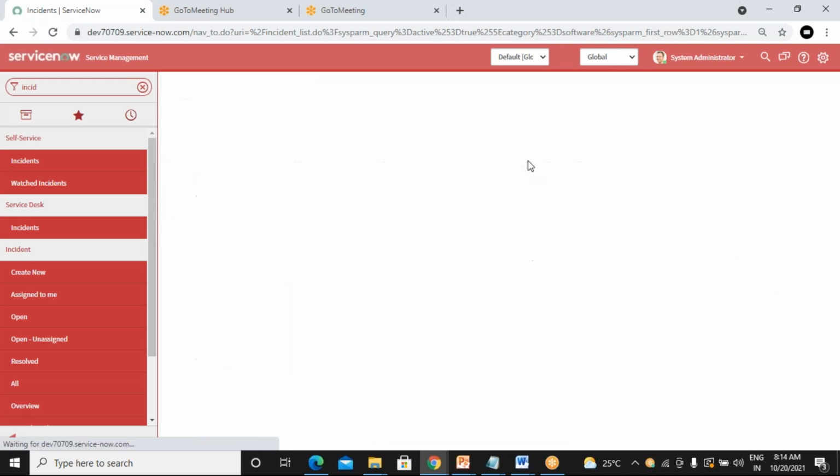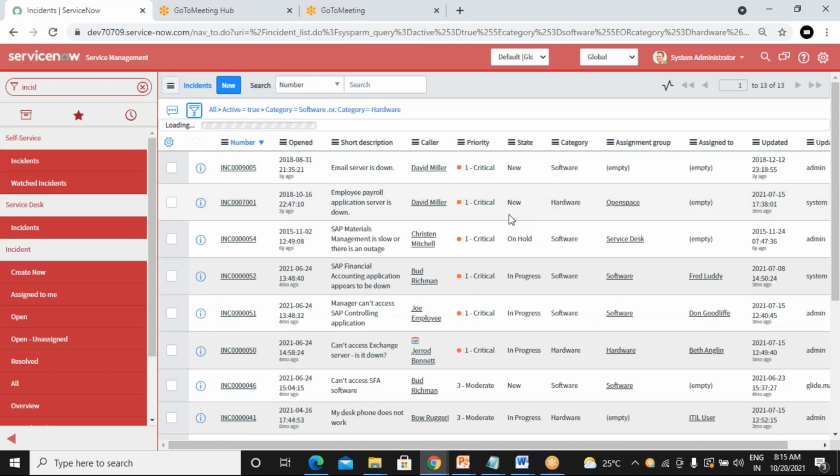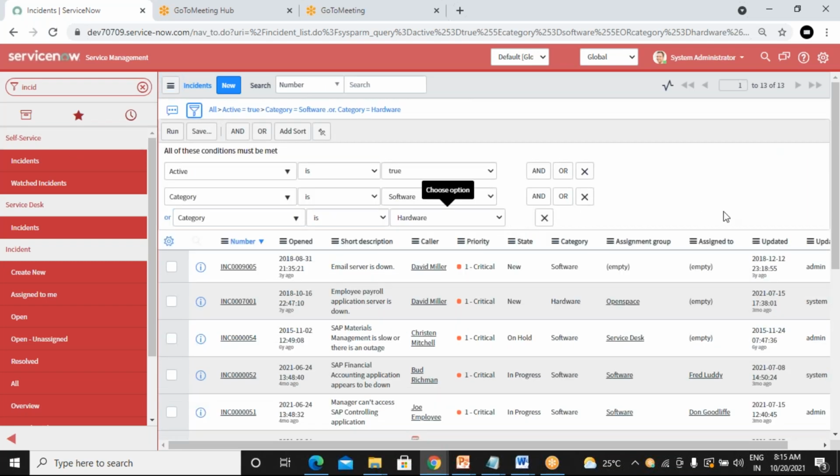Now you can see a few more records will be added. 13 records are added because it verifies both the categories. Okay, active should be true, and as well as category should be software or hardware. So this is how you can make use of AND condition as well as OR condition. Let me know if you have any questions here.